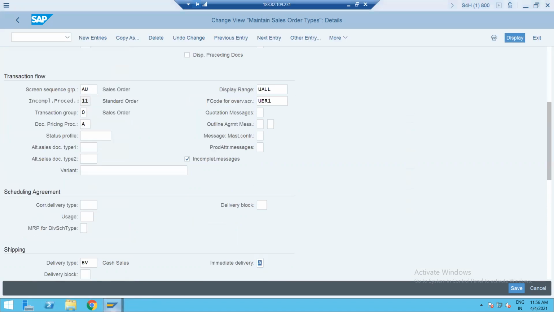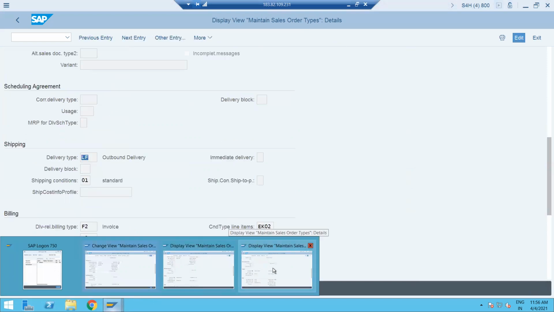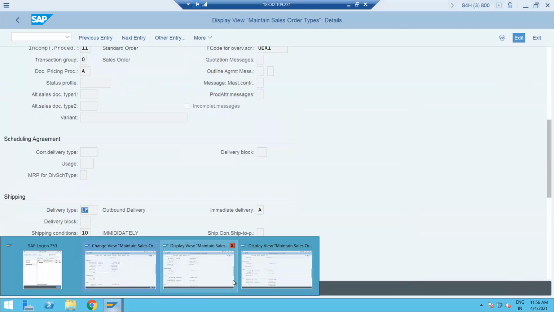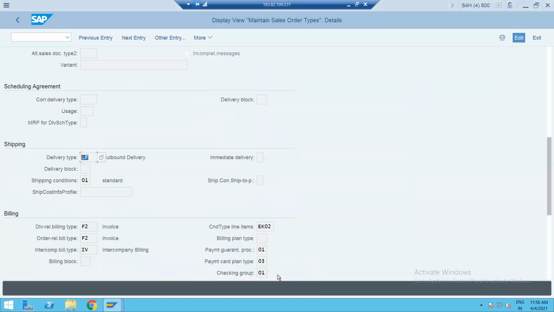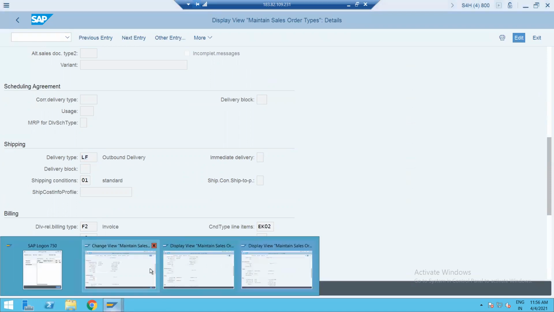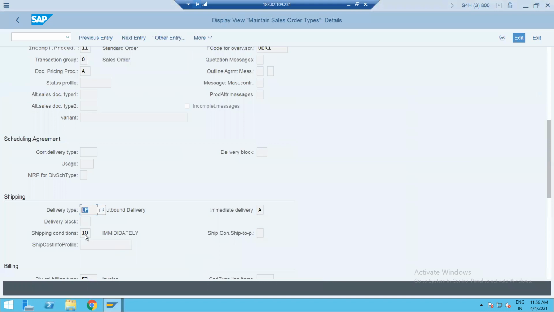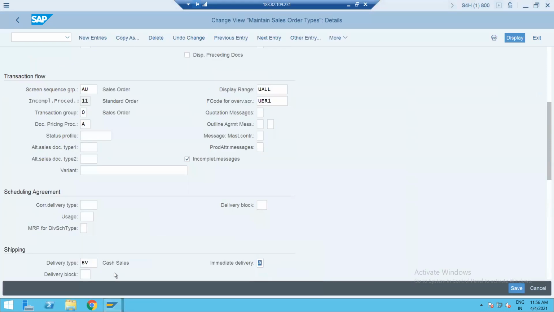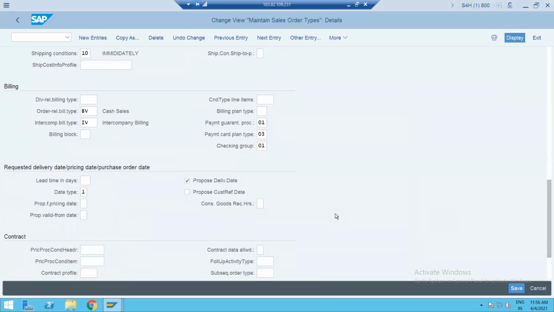So X, anyhow you have seen in my ECC sessions, special business process. That's why I have chosen this one. So now let's try to compare. So now if you see the shipping conditions will be 01 for normal order. If you see shipping conditions, it will be 10 for rush order, and your cash sales also it will be 10. Okay, so that means shipping conditions will flow from your document type.